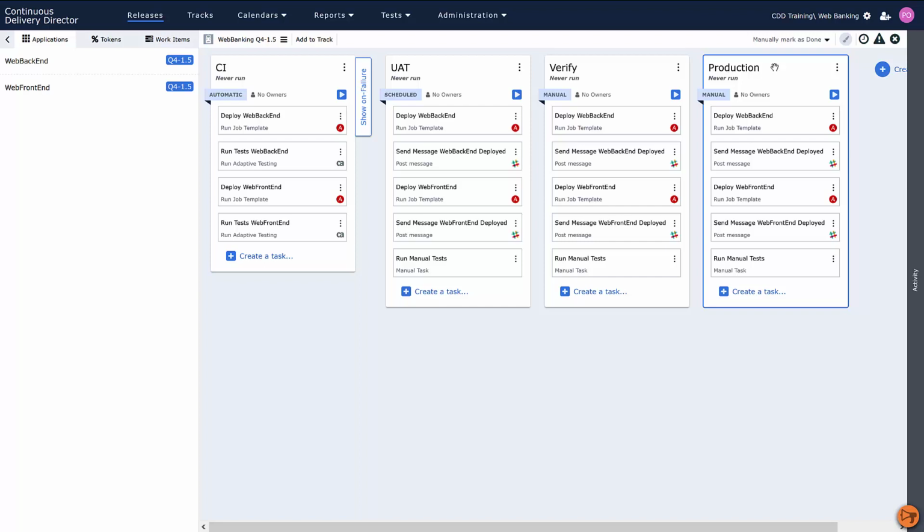the integrations with DevOps tools that are used in the release, and the permissions for various levels of access within a release. So the highest level of organization in CDD is the project, and projects are used to separate releases and to control access to those releases.